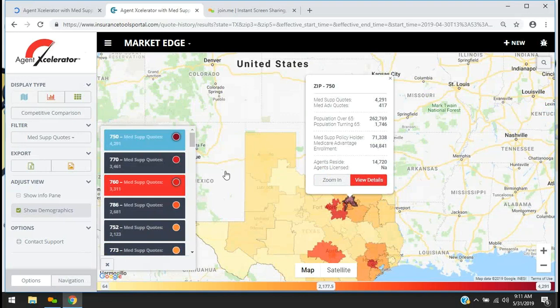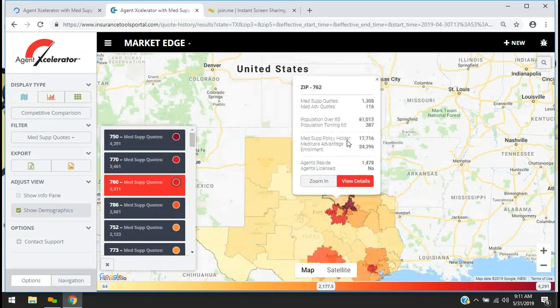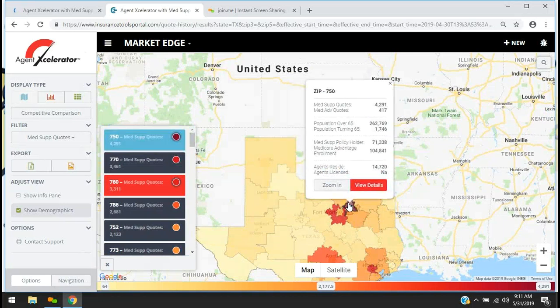If we hover over zip code 750, we can see that it's the darkest red because there are the most MedSup quotes that were run there. We can see that there were 4,291 MedSup quotes run. We can see the Medicare Advantage quote number, as well as the population over 65, the population turning 65, the MedSup policyholder counts, as well as the Medicare Advantage enrollment counts.